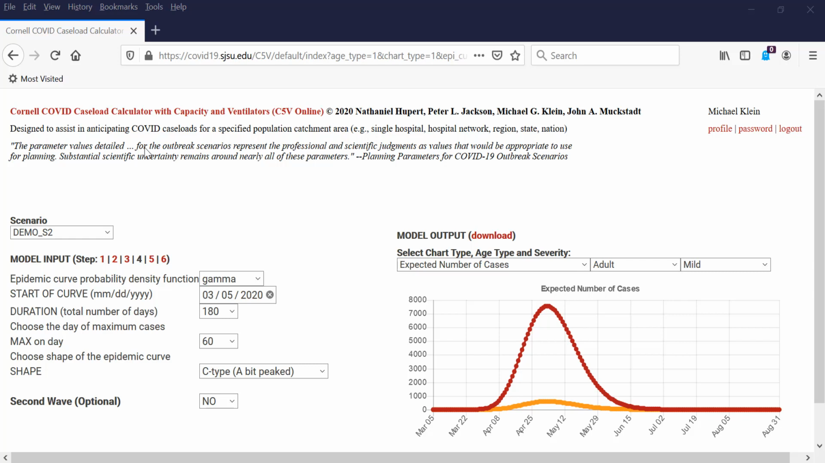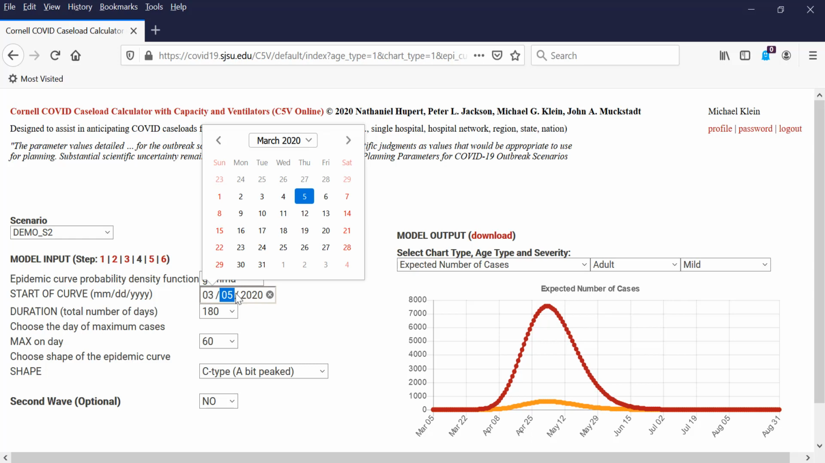In step 4, we'll set the epidemic curve that we'd like to use. So the probability density function, we'll use a gamma distribution, or there's another option to have an empirical distribution where you can upload a distribution that you may have using this option. So just like the spreadsheet version, we have the gamma distribution, and the start of curve can be specified. Let's say you want to change this. We can change it to, perhaps in your setting, maybe it started around the 1st of April.